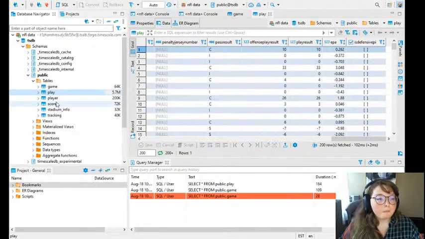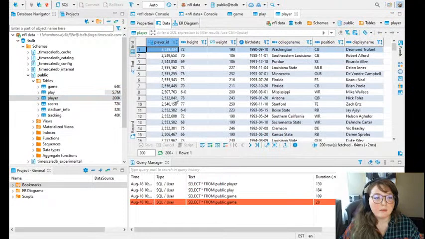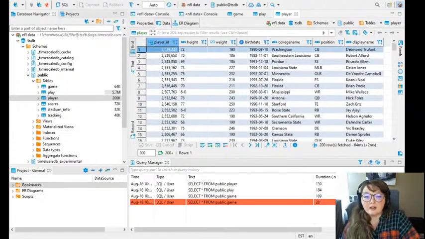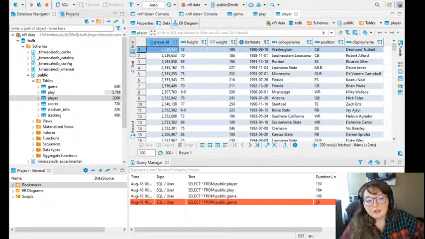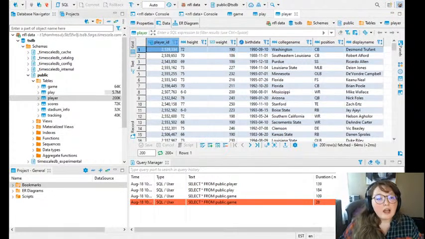Then next we have the player table. This is just information on the players. You can see we have a player ID, so this is an ID we have associated with a player. That's another thing we want to note, keep in the noggin. And we have their height, weight, even birthday, college name, position, and display name. This display name is going to be key, because IDs mean nothing to us. So it's good to know who the players associated with the IDs are.